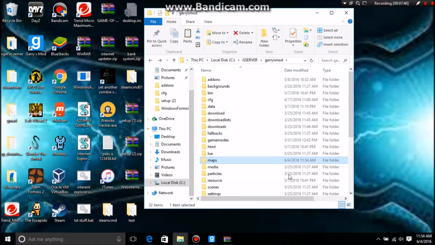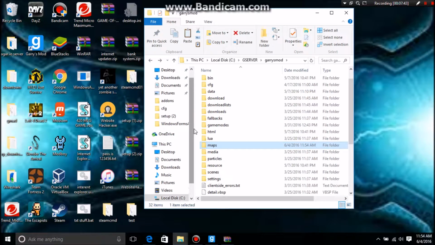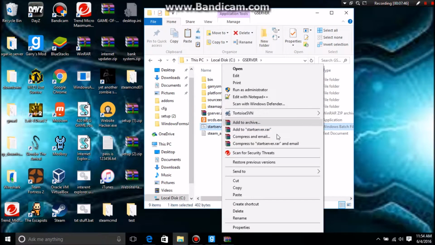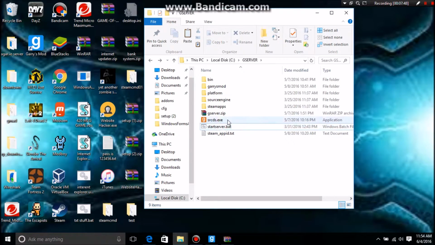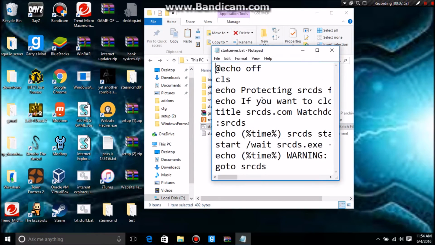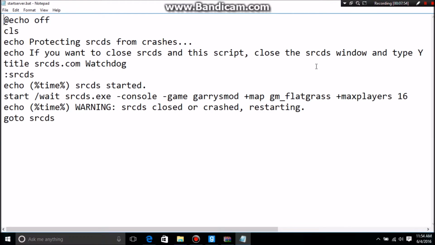So now how do I make it that map? Well, this is where it gets a little complicated. Alright, so go back and look for your startserver.bat or whatever you click that starts your server, and this is mine. So we're just going to edit it, and it should be a code like this, and we're going to look for plus map, and it's going to say gm_flatgrass. That's the default.